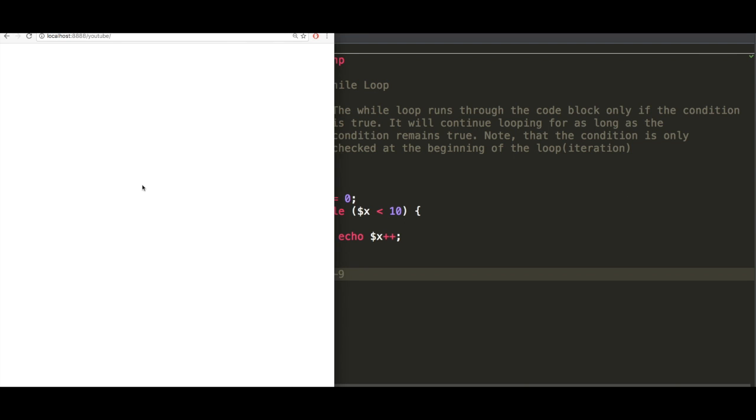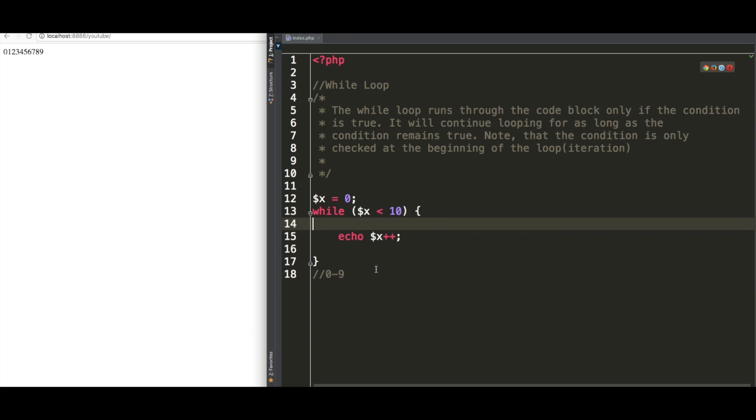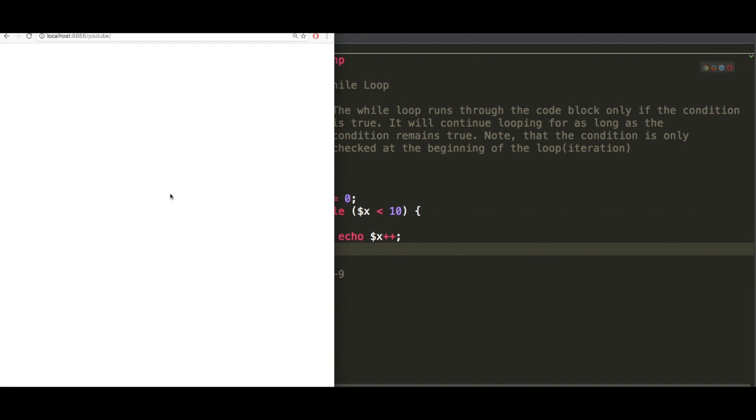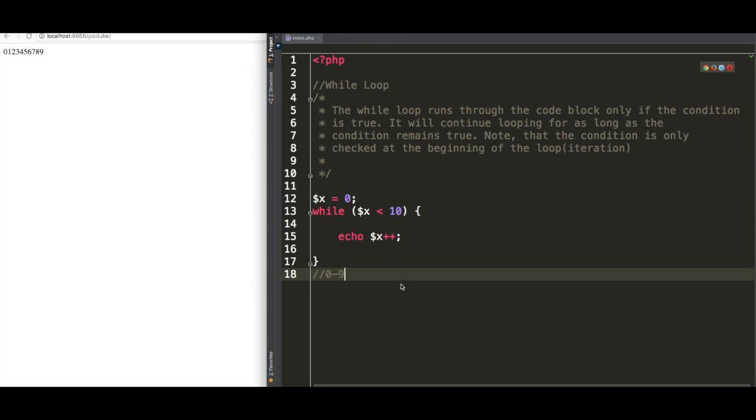Let's Control S. Let's see in our browser. There you go. You see 0, 1, 2, 3, 4, 7, 9. This is how you do a while loop. Let's say if you put x is greater than 10, it won't do anything, because we have assigned x a value of 0. And 0 is greater than 10 is false, so it will show nothing. So we say x is less than 10 and we want to increment by 1. So it's going to print out from 0 to 9. That's the while loop.